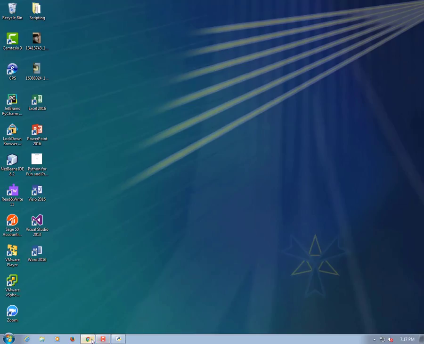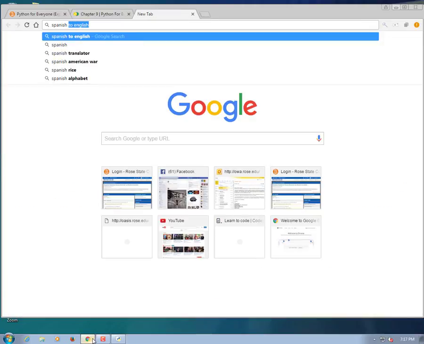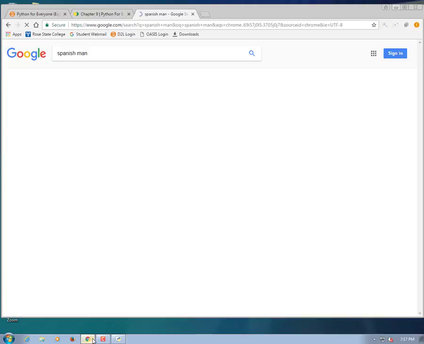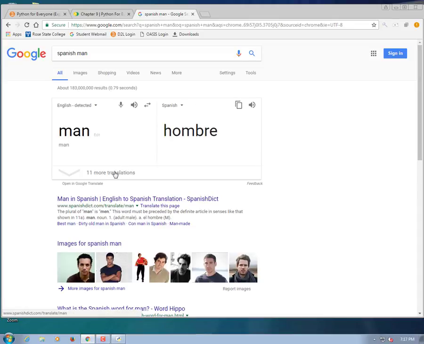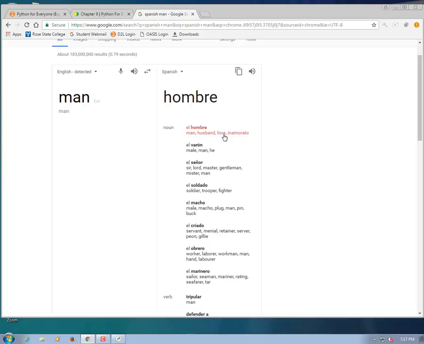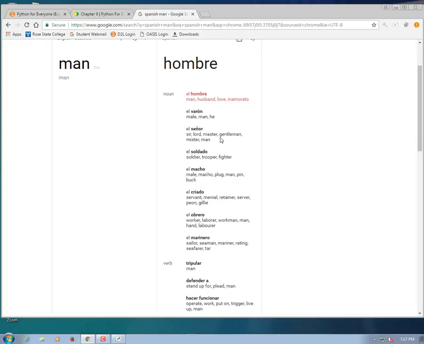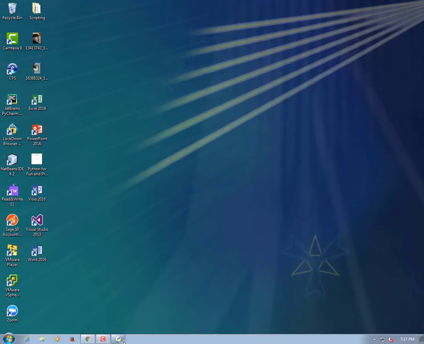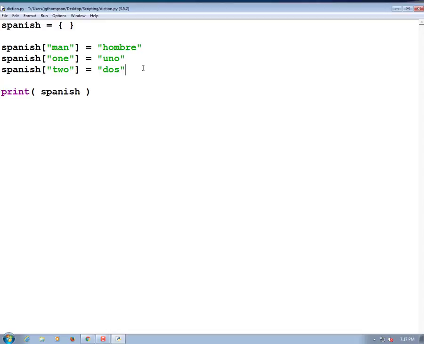Let's find out another Spanish word for man. Amigo. Yeah, I like that. El Señor, El Macho, El Criado, El Marinero, El Verón. I like amigo. Let's go with amigo. Okay. So, down here, maybe after that print, let's do Spanish, square brackets, man, is equal to amigo.